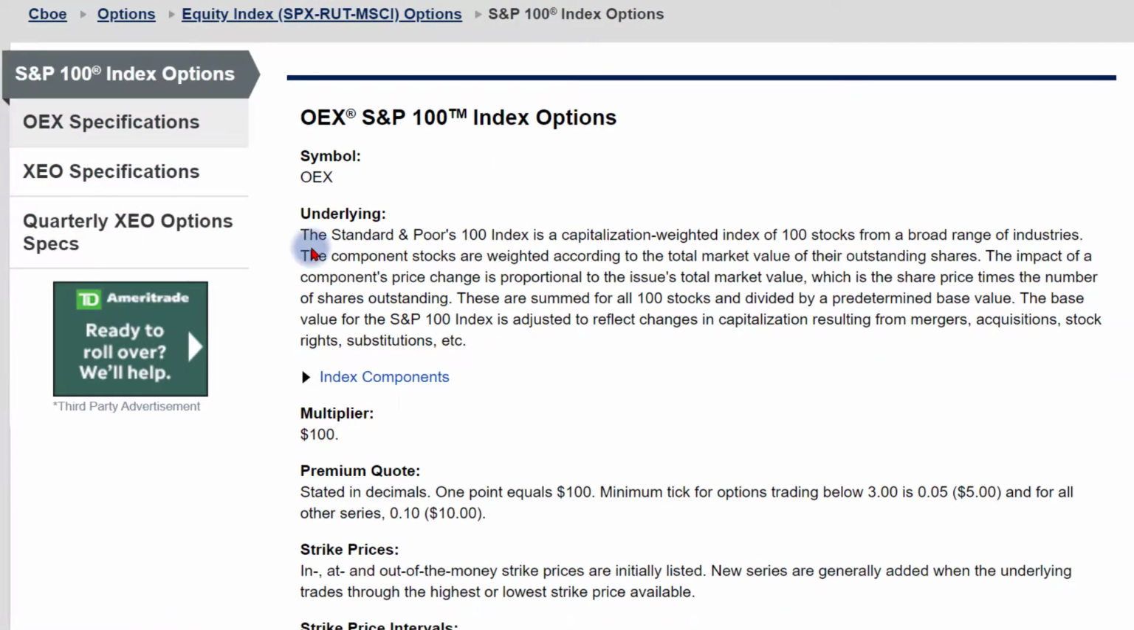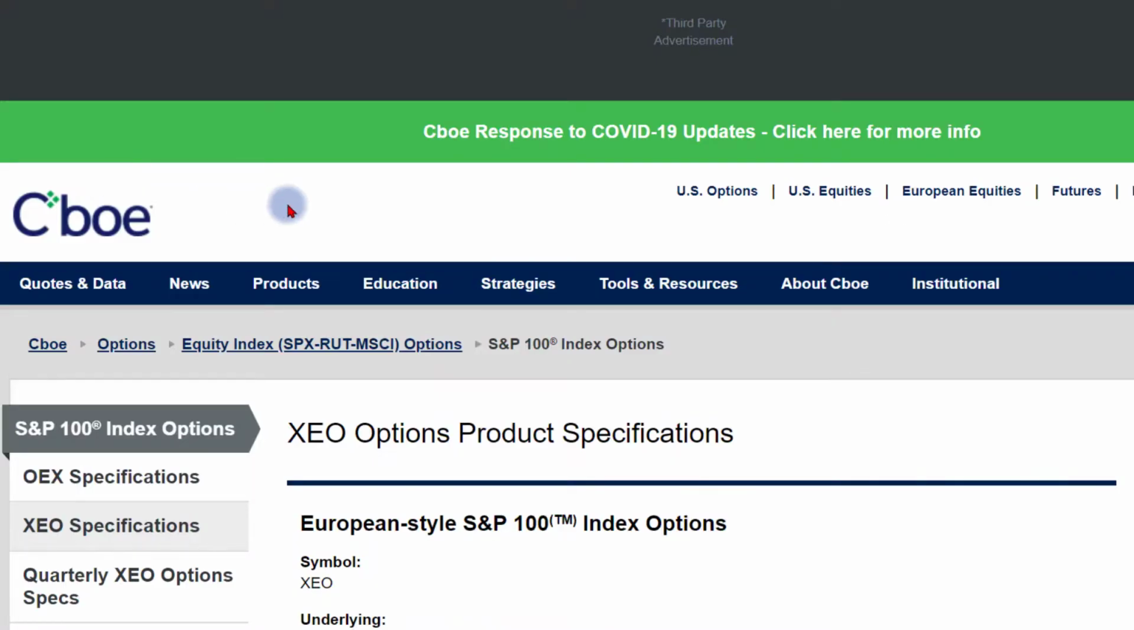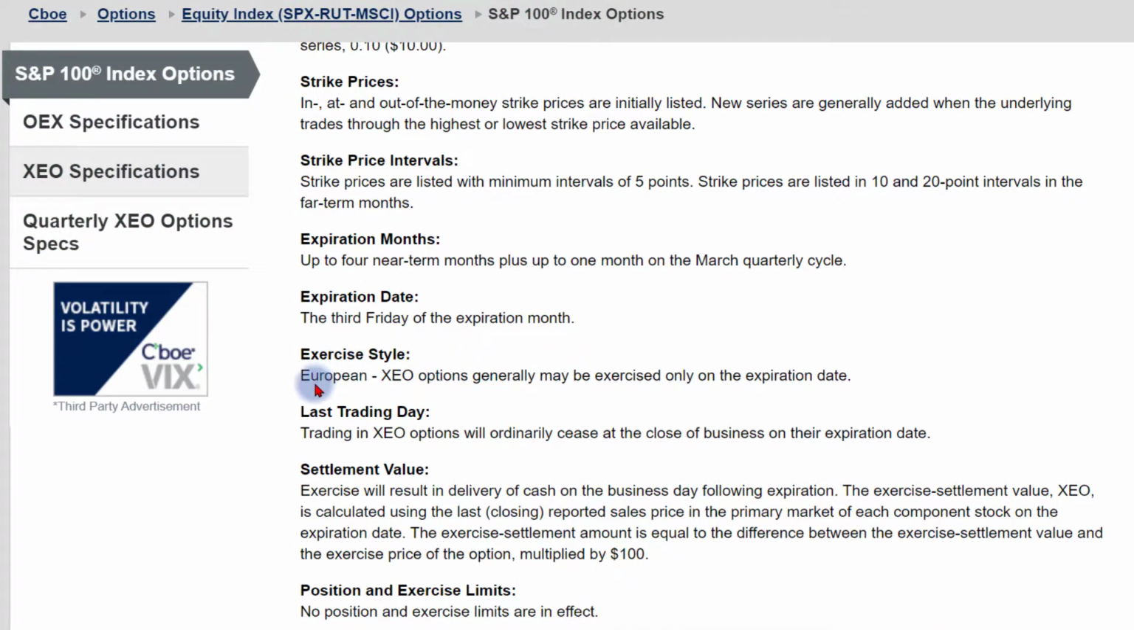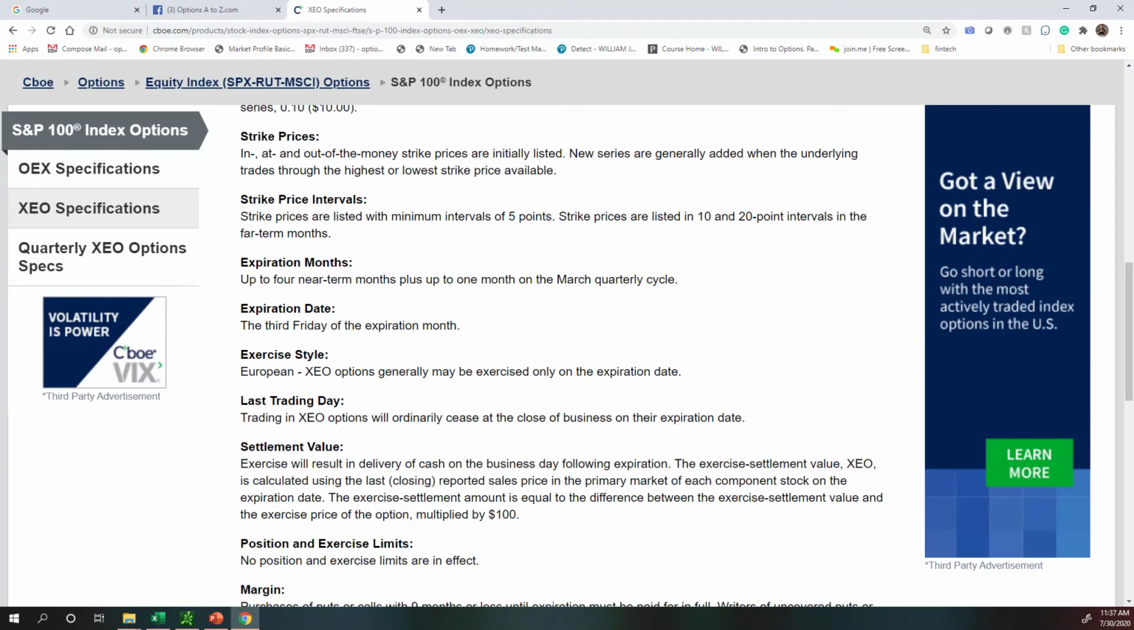If you look down below, here is the exercise style. It is American. Now here's the XEO that I spoke about. Click on XEO, and it tells you it's European style right there, but it's also right here. Exercise style is European. So remember, if you're trading shares of stock, you don't have to worry about it. You know that it's an American style option. But if you're trading some of the indexes, you might want to jump over and take a peek at the CBOE to see if it is an American style or a European style. That will always give you the correct answer.